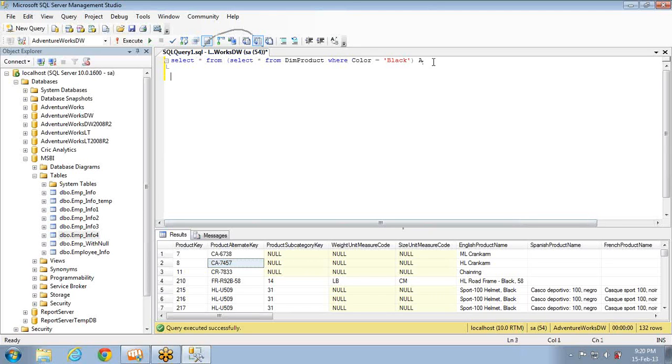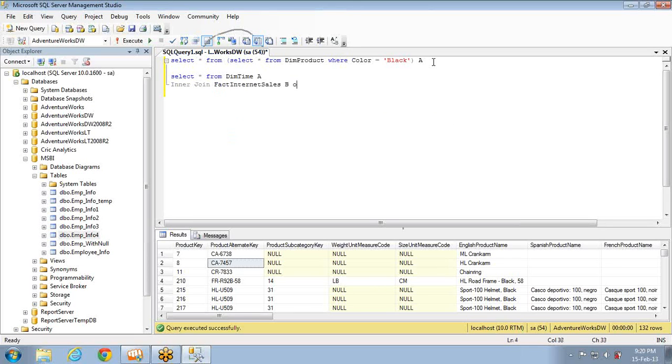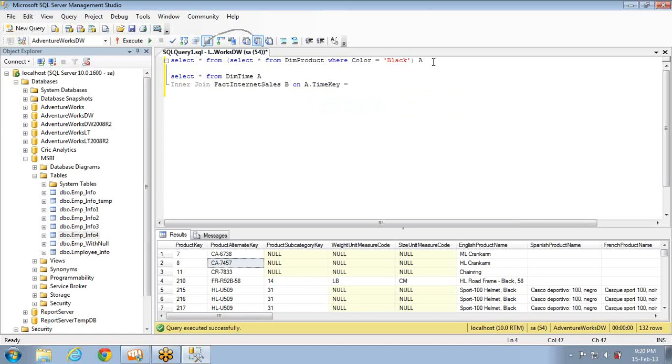I'm taking date wise sales. I'm writing a query for that. Select star from dim time, I'll call it A, inner join fact internet sales, I'm calling it B, on A dot date key. What is the primary key column in this one? I don't remember. Time key is equal to B dot due date key.